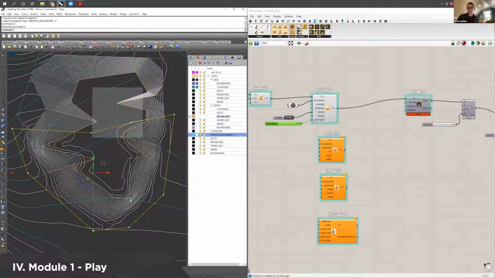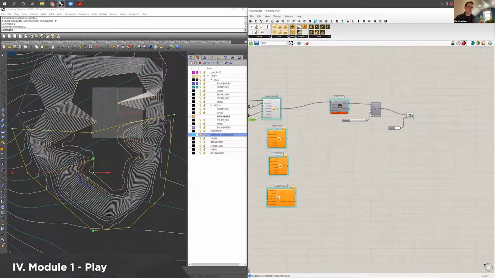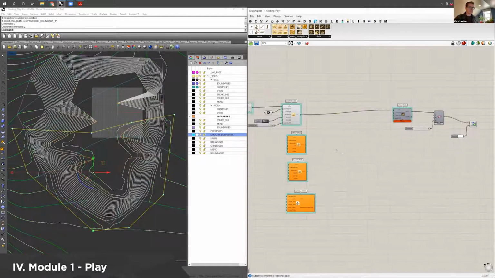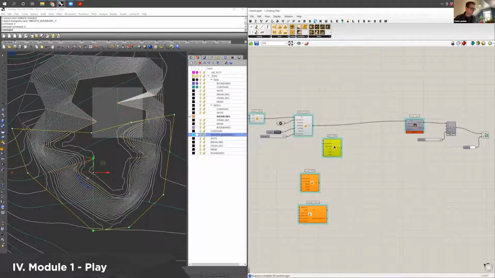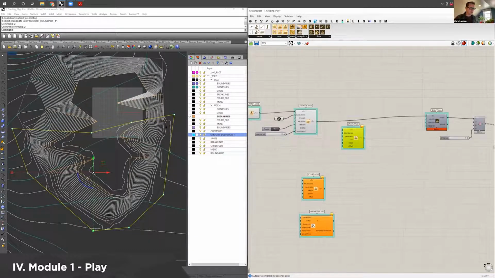But this can get you to the point of being able to show something, be able to talk about something, be able to see if it actually works. So what else can we do? Let's try out the grade mod, and we'll pull in the grade mod.